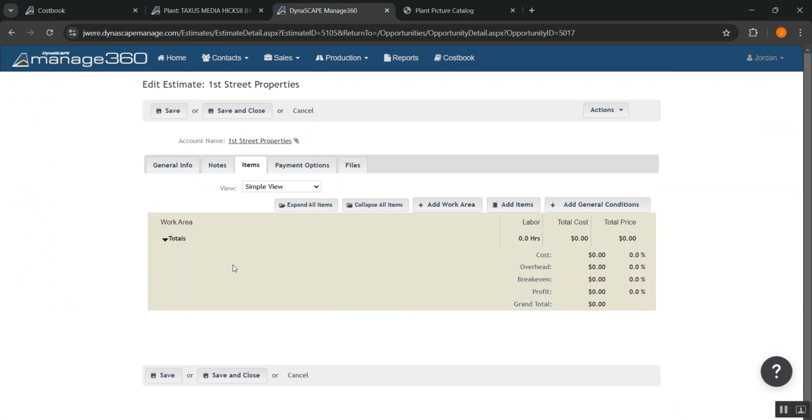So if you've used Manage360 before, you probably know how to create an estimate. That's not today's topic, but suffice to say, we make it for a customer. So this one's for our First Street Properties customer. And this estimate right now is empty. It doesn't need to be empty in order to import from design, but generally when you're doing a takeoff, the design is the thing you're starting from. So that's how we're going to do it here.